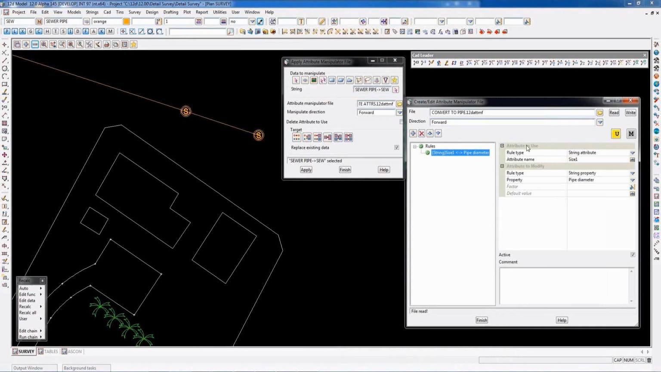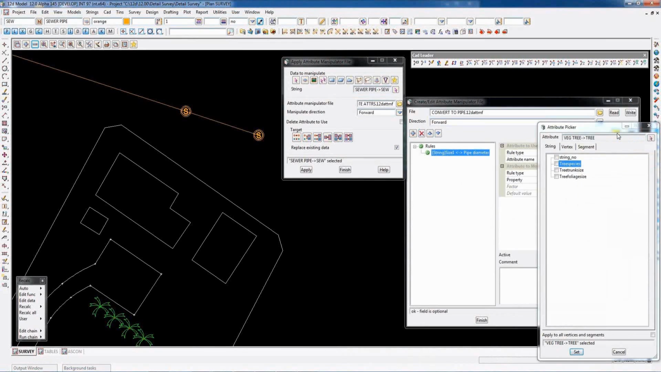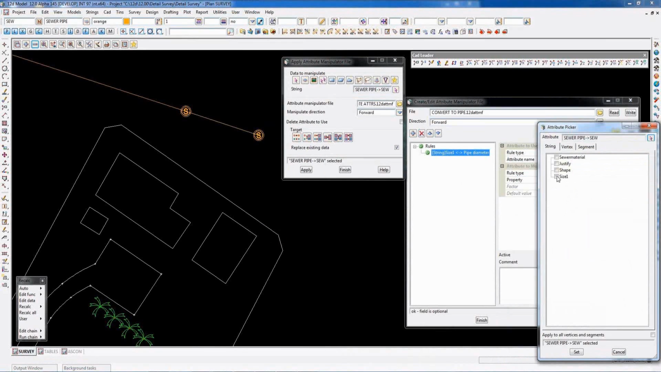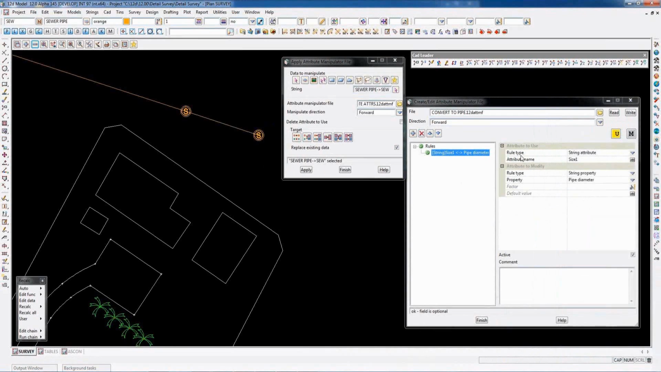In this case, we want to use an attribute and then apply it to something. So in this case here, we're going to use, and I would have picked the string and then picked up size. So that's how you can use the actual picker rather than having to type these things in. Once I've picked the attributes that I wish to use, I'm then going to set it to a string property in this case here, and the property I want is pipe diameter.